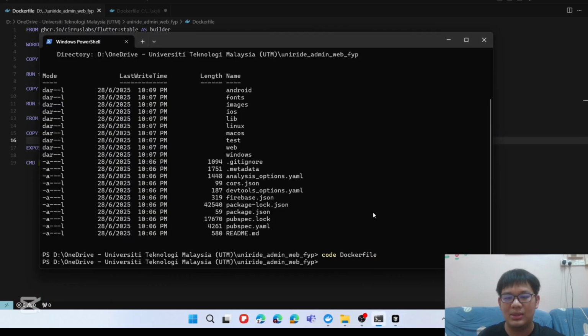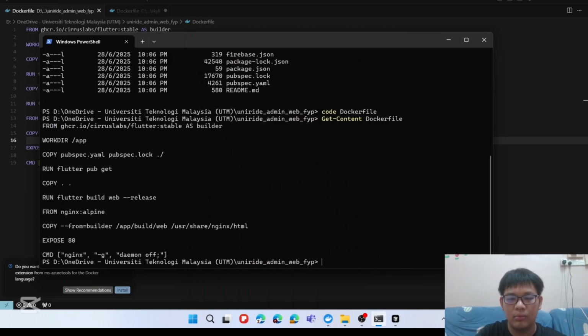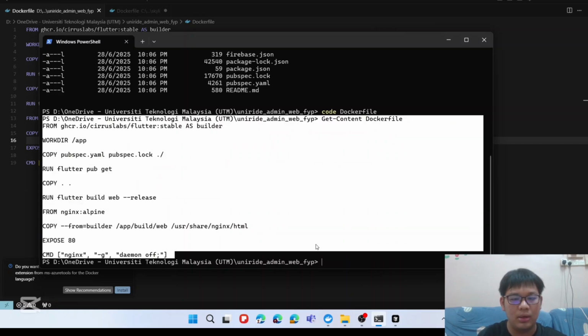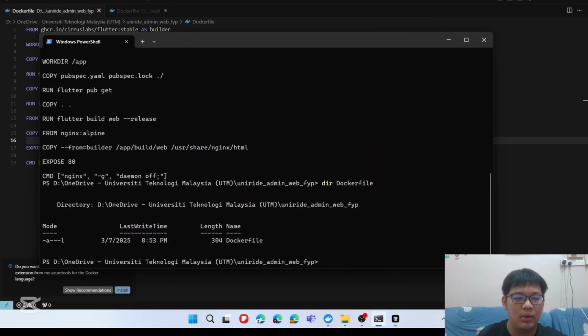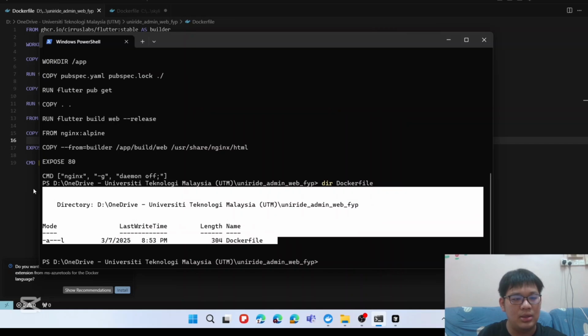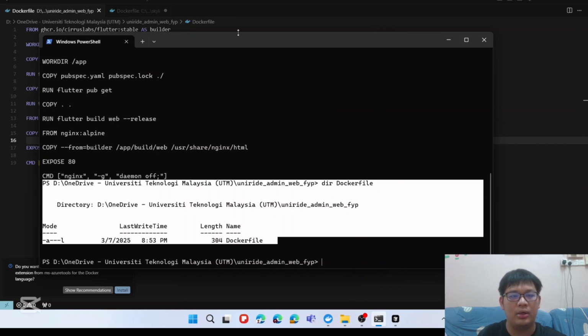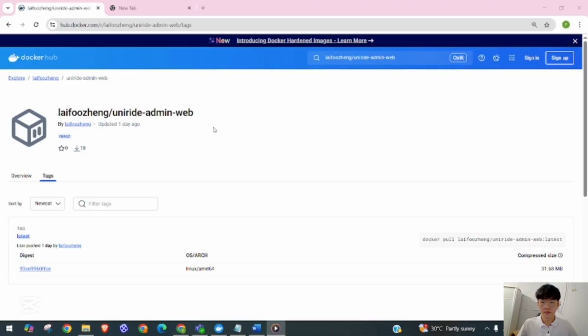So return to the CMD. In the CMD, we will be getting all the content of the Dockerfile to check if it has been saved or not. Get-Content Dockerfile. Then this one is the content inside the Dockerfile. Then we will be checking the Dockerfile and the directory. Yes, that is the Dockerfile in our project. That's all for me. Thank you.